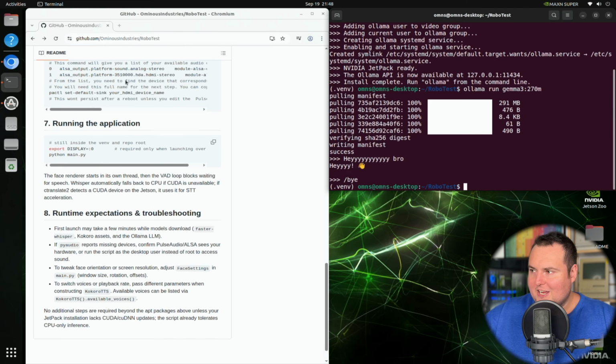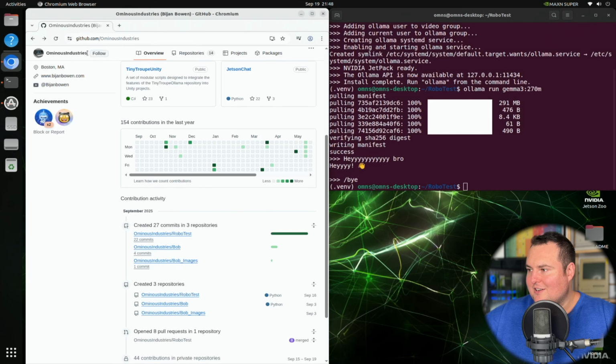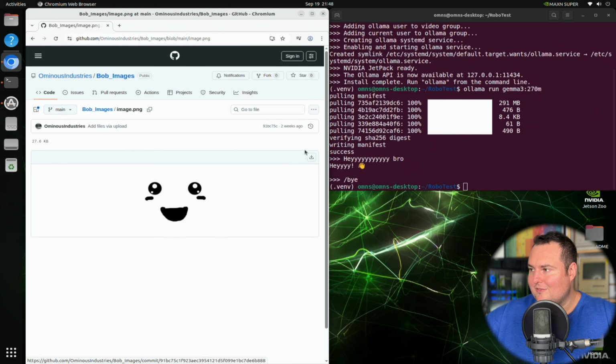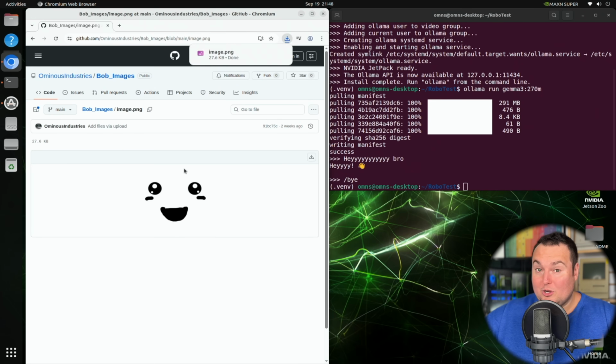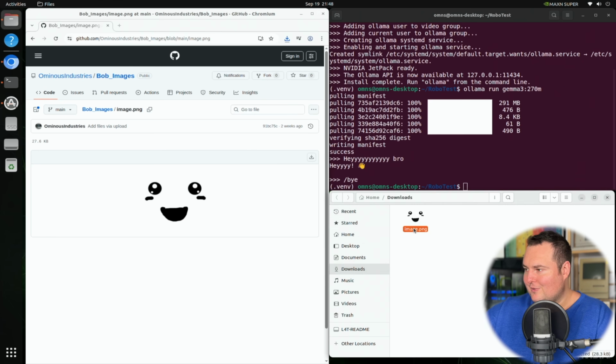Now, because I have not yet updated this repository to include the default images in it, I need to find some sample PNGs. So I will just click on Bob images. These are for Bob the sentient washing machine, and I can just download any single one of these. We have the cute little washing machine face right there.